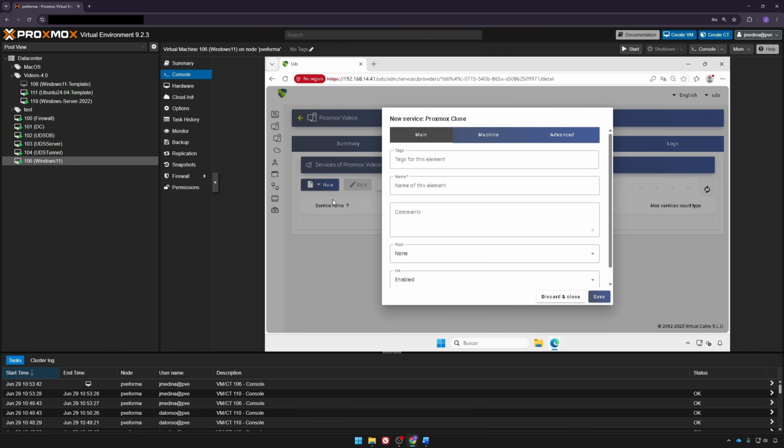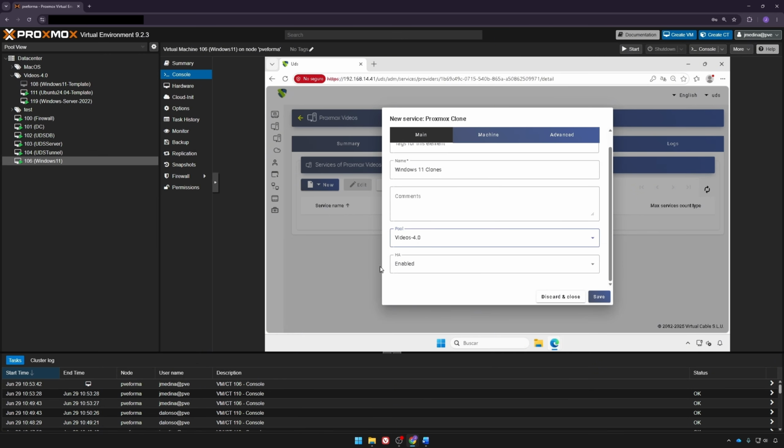Once here, we will specify a descriptive name for the service. In my case, I'm going to call it Windows 11 clones. We will indicate in which pool we want the machines to be saved. In my case, since I have a pool dedicated to these videos, I'm going to select it. And then in my case, I will enable the generated machines to use HA group in the next option, so we will leave it as default on enable.